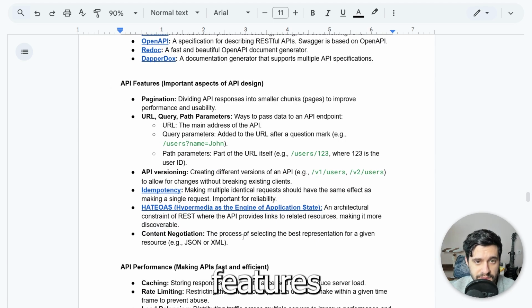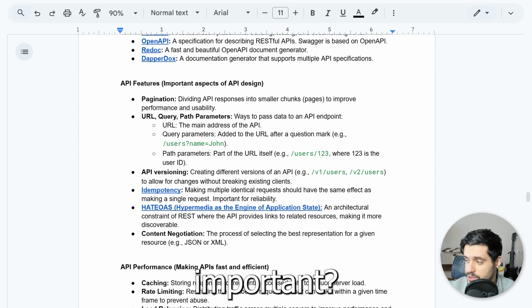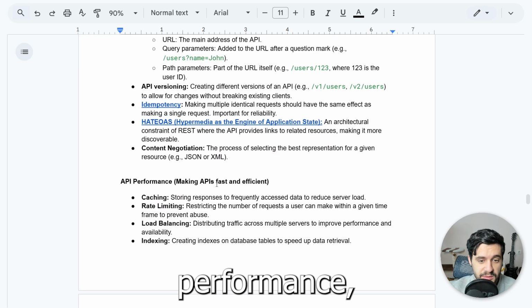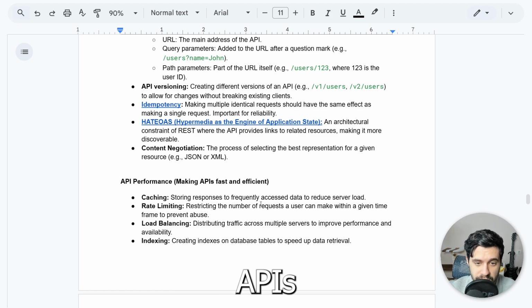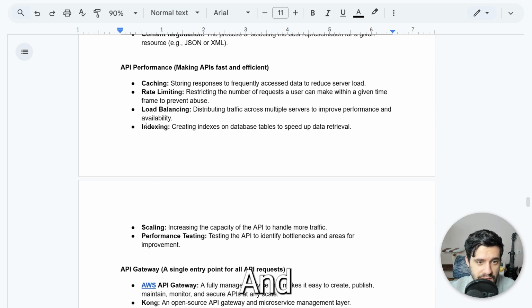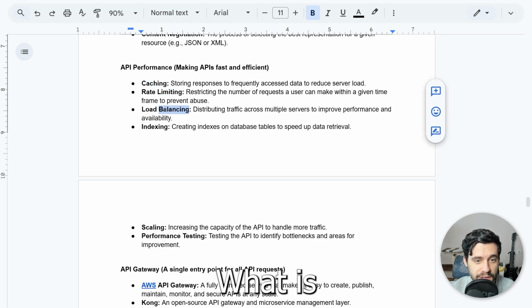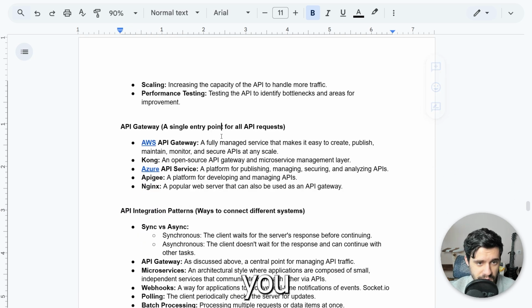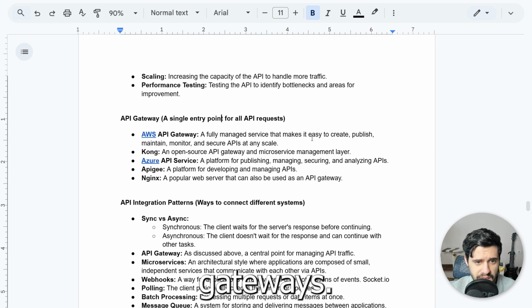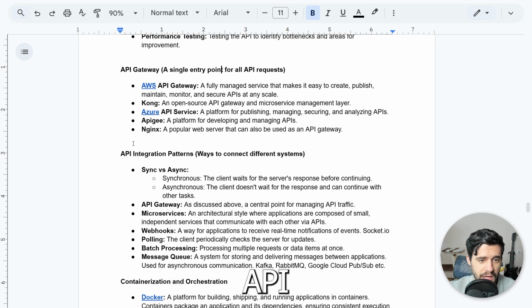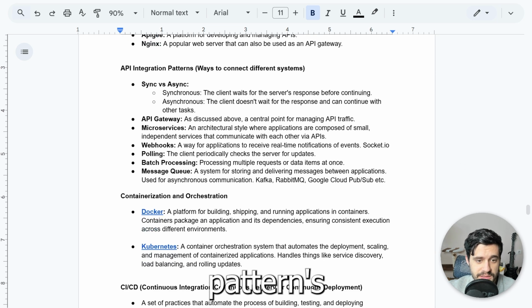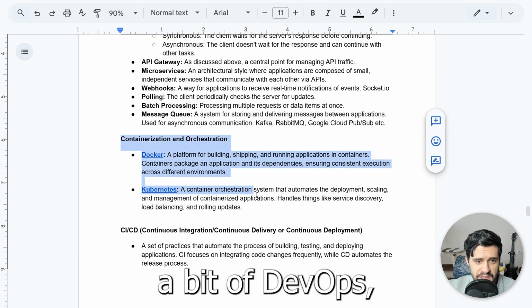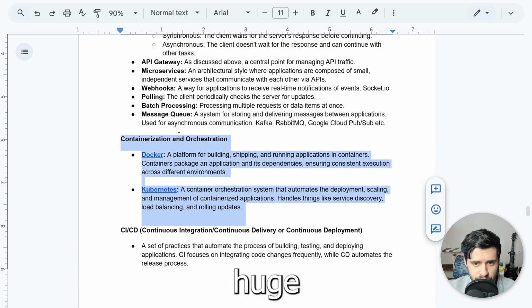What are the API features that are the most important? As for API performance, like how to make your APIs fast and efficient. And these are usually topics that are asked, like what is caching, what is rate limiting, what is load balancing, what is indexing, what is actually scaling, you know, and some API gateways that you can use, API integration patterns.